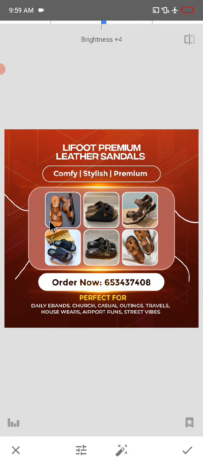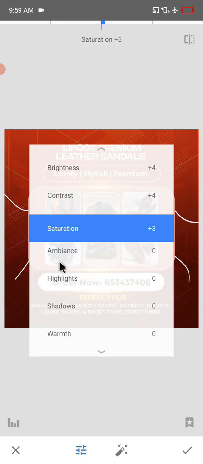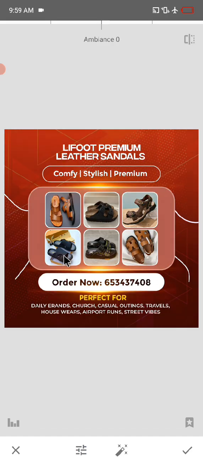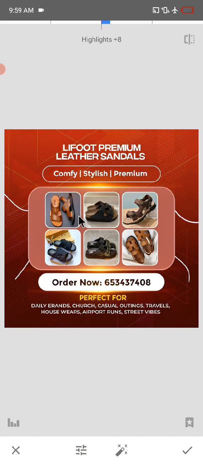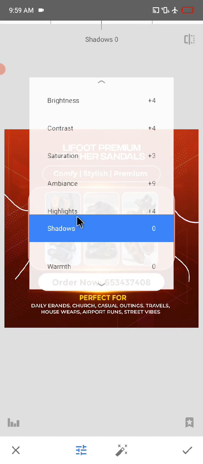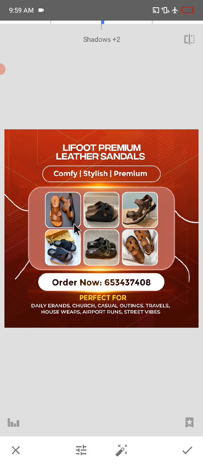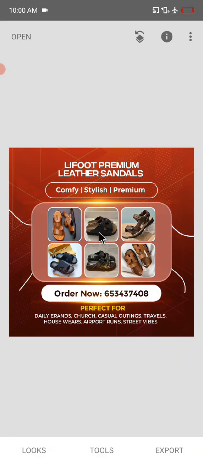Just make sure you work with these parameters carefully. Saturation, you give it a saturation of +3. The ambience, you give it an ambience of a highlight of +4. Please make sure you work with these parameters to see what is going to work for you. Then a warmth, I'll give it a warmth of +5. You see how, then I'll show you the before and after. This is the before and this is the after.